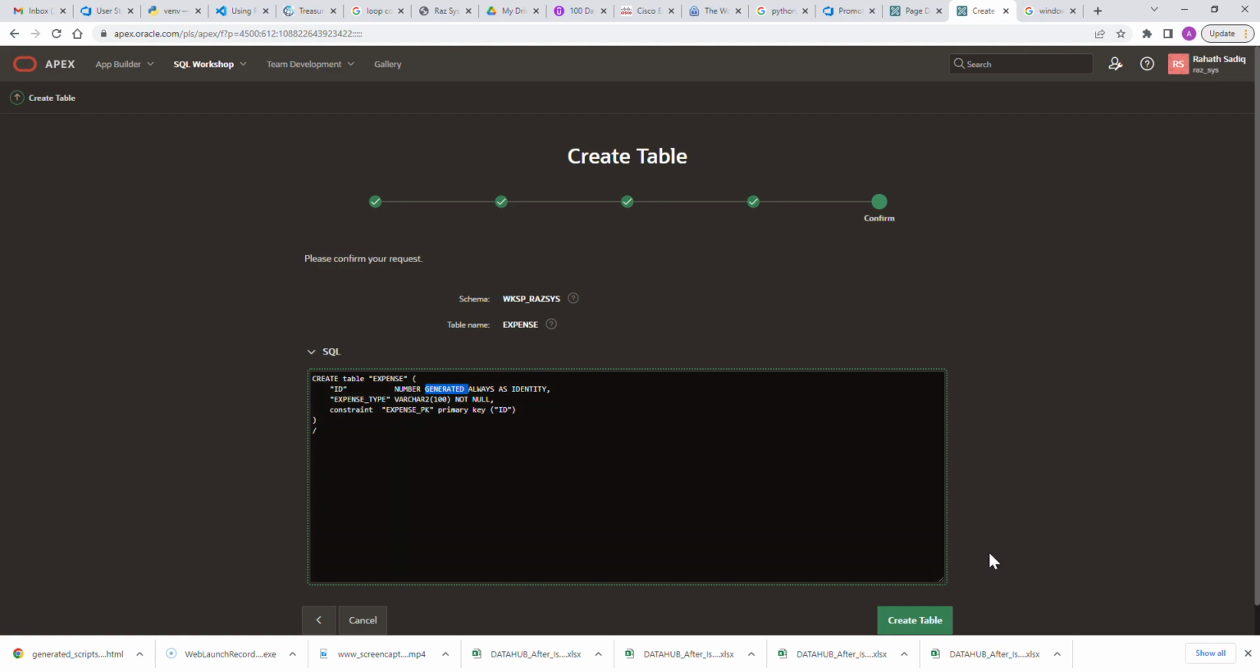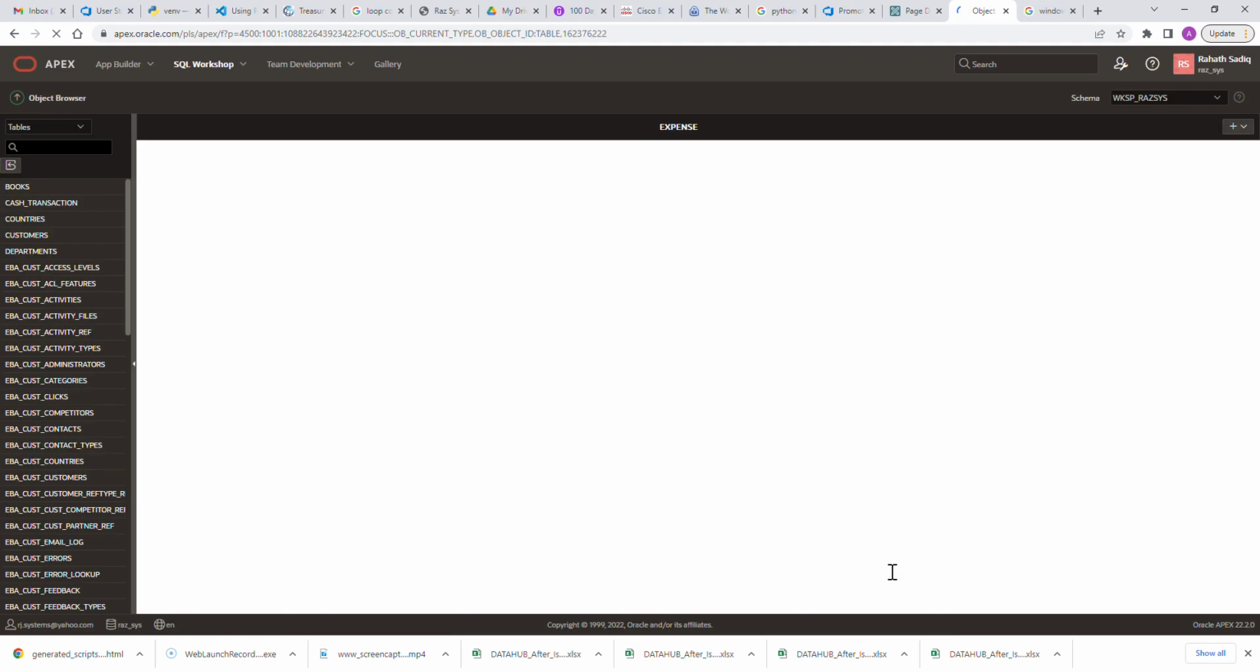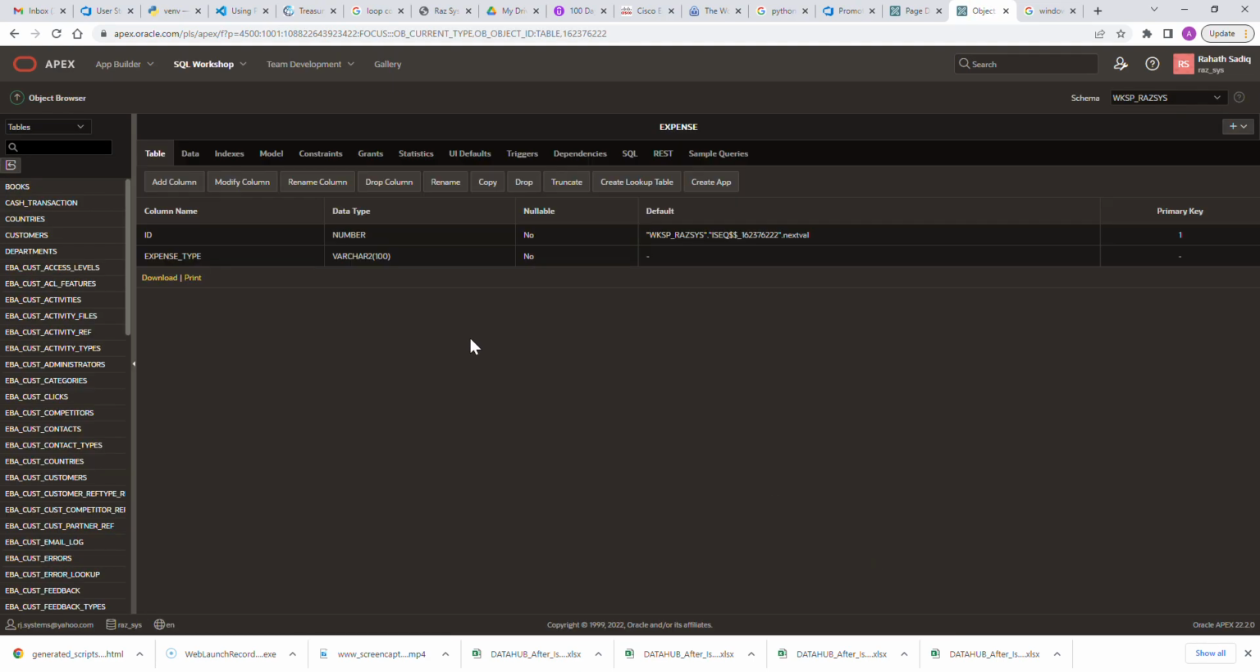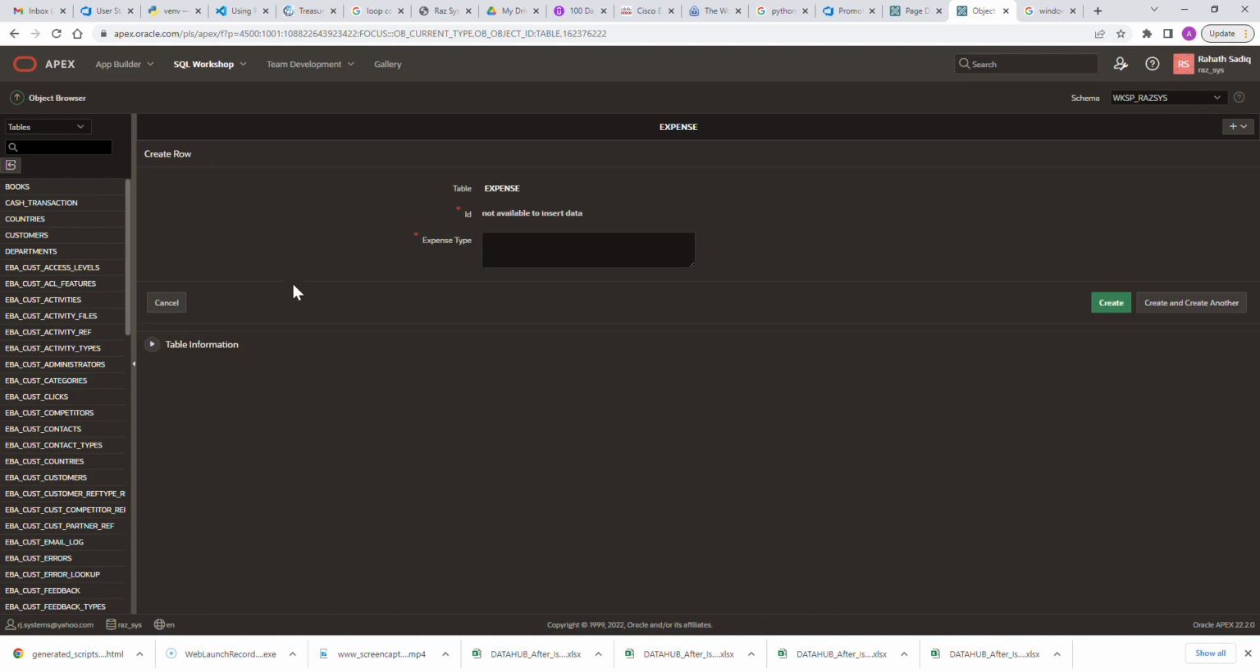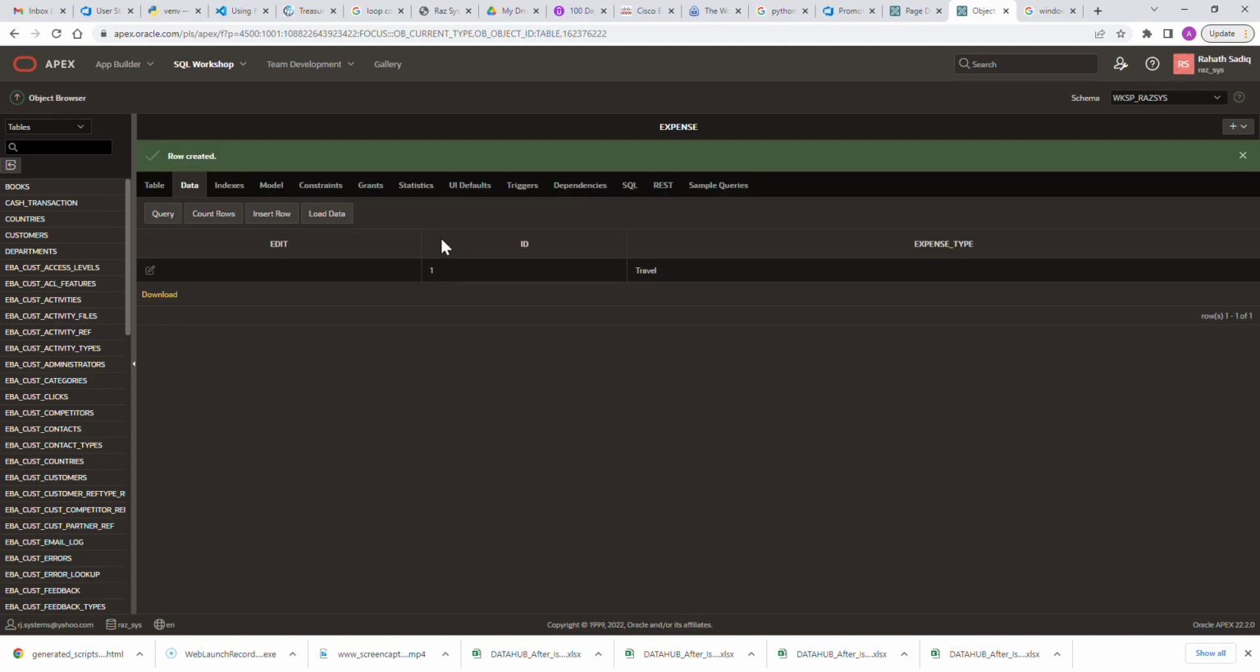Fine. Let's go ahead and create this table. Now let's add some data to that. Insert row. See, it is not available to insert, meaning identity column. It will be automatically managed by Oracle. It will insert the numbers in a sequential fashion. So we only need to specify expense type. Let's say it is travel. Create this record. You see this number got automatically populated.